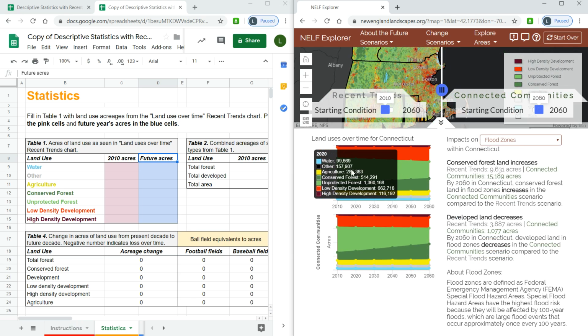The land use acres are in this land uses over time section in the recent trends chart. We have land use acres at every decade from 2010 to 2060, but you'll notice that the acres only appear when my mouse is hovered over the chart. When I move my mouse away from the chart, the acres disappear.